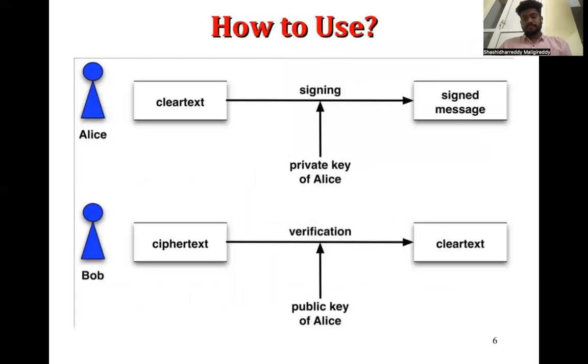So here, let's see how it works simply. Alice has a clear text. It is signed by using the private key of Alice, and at the end we get the signed message, which is simply a cipher text. Bob takes the cipher text and the public key of Alice. He verifies and decrypts the cipher text into the clear text. He gets the original message that Alice has sent to Bob.